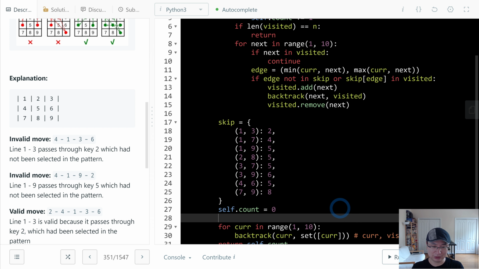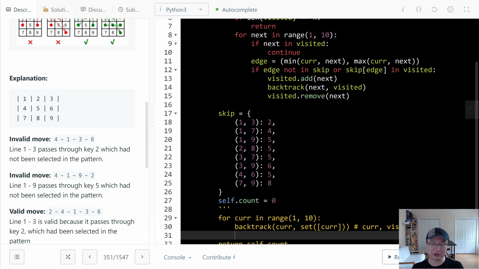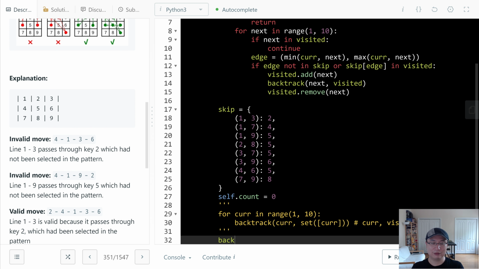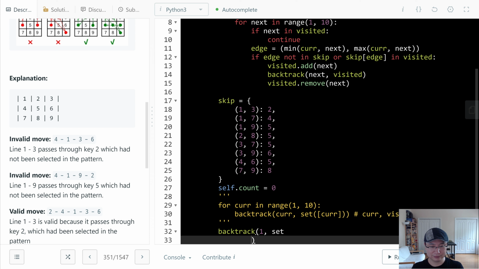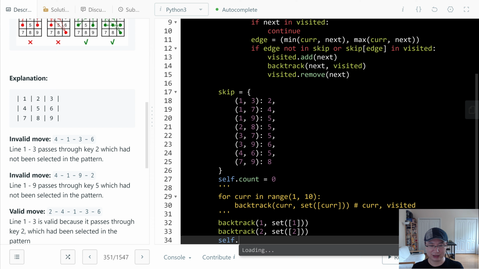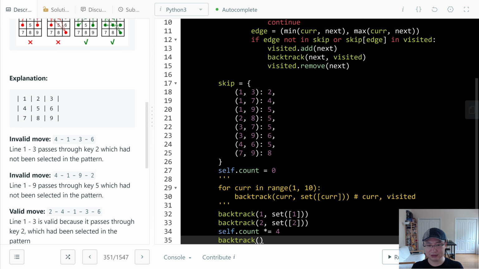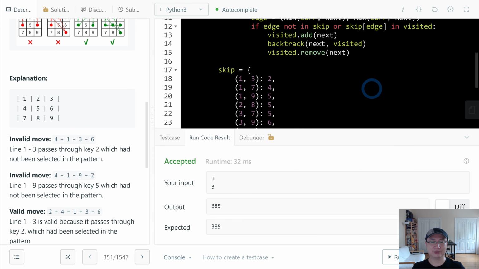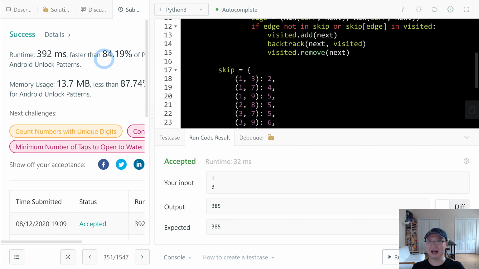So the previous approach uses recursion 10 times, but we can reduce that to 3. First, backtrack starting from 1 with the set containing 1, then backtrack from 2 with set 2, and then I add the counter multiplied by 4. Then backtrack, and last is the middle, set mid. Okay, let's check the code. Okay, looks good. Wow, much faster.